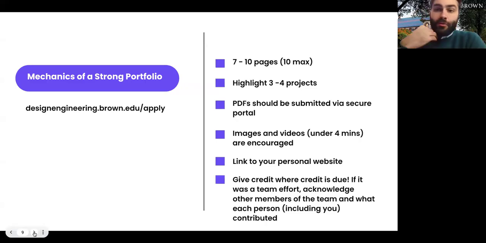PDF format, not a web portfolio, not a video portfolio, and that's submitted through the portal where you submit the rest of your application materials. Images strongly encouraged. Videos, I think that might be outdated. You can include a link to a video, but do not expect us to watch that. Everything should be demonstrated through the PDF.